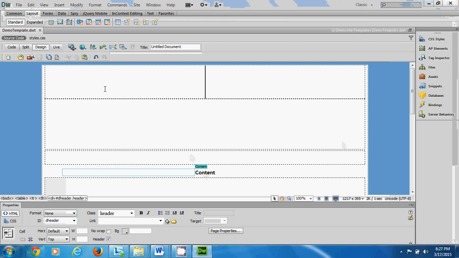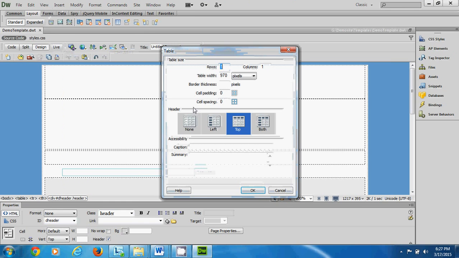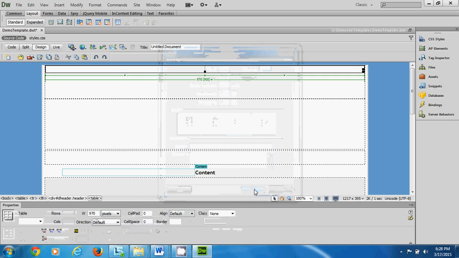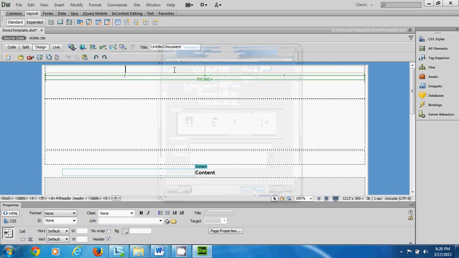Now, inside the first div tag, I insert a table of one row, two columns. So I do insert table, one row, two columns, and that is just fine. Okay, as you can see, it's fine. Here inside this table is fine.